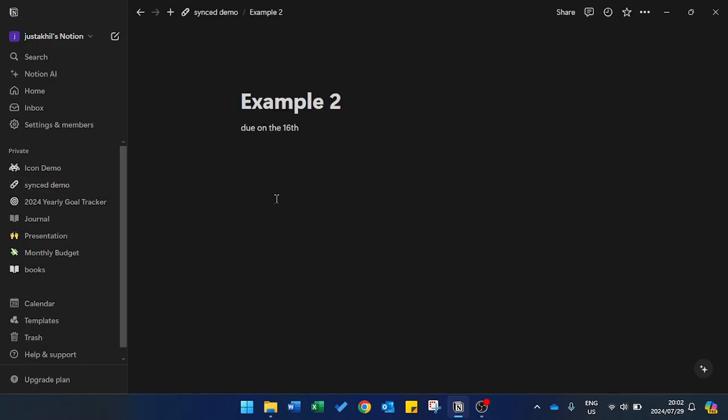We can go back to the second example and we can paste it. I used Ctrl V, and that is a synced block.